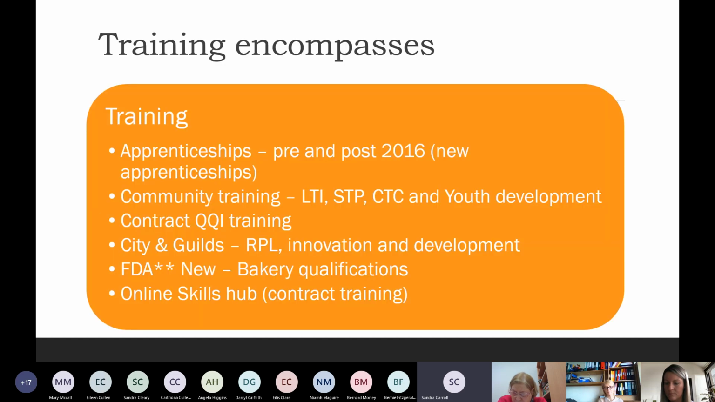So this is what we do. We cover apprenticeships both pre and post 2016. So that's new apprenticeships. That could be like hairdressing. There's so many, auctioneering that we're looking at now. There's sales reps. It's a wide portfolio that we're going to be looking at. Then we have community training. So we have local training initiatives, we have STPs, we have CTCs and youth development. We have a wider range of contract training, both QQI and others. We have City and Guilds.